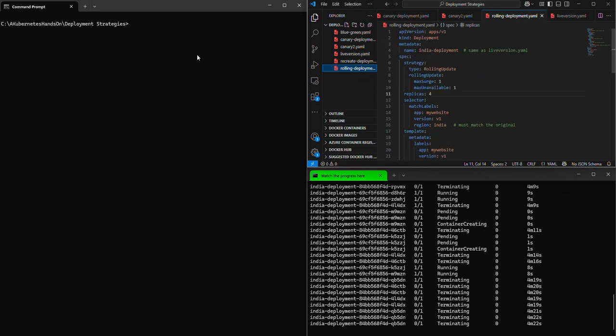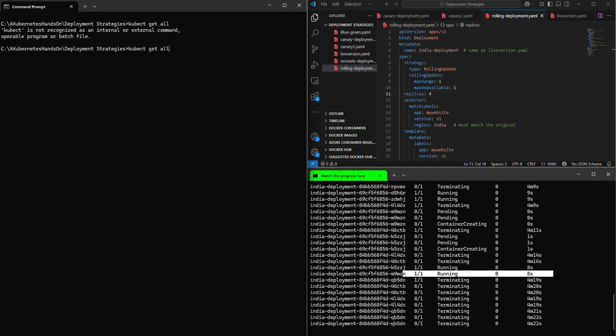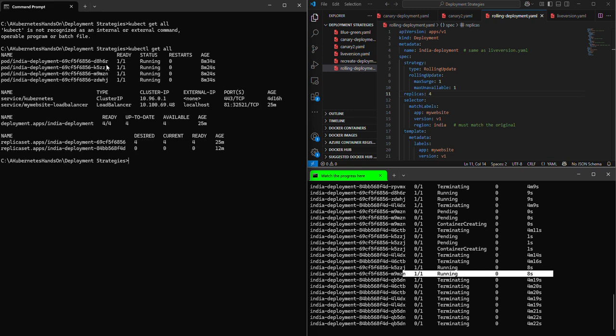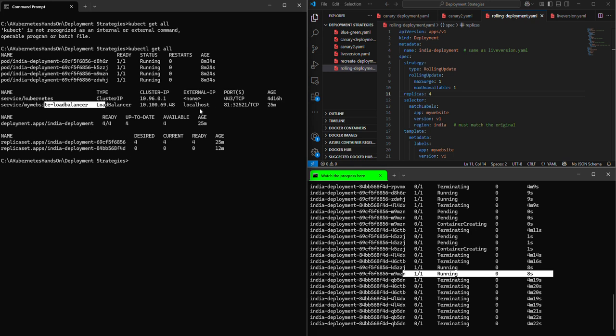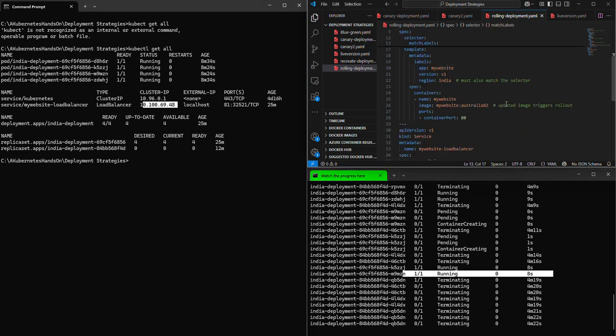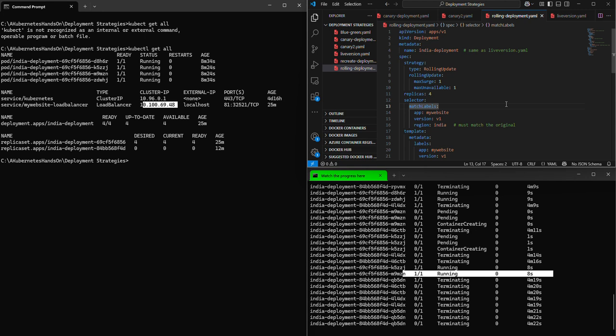My website is hosted already, and there are some pods already running. Let me show you: kubectl get all. You will see that there are 4 pods in running state. This is the load balancer, where we are using localhost on port 8081, and this is the port of my cluster IP service. Now I am going to use the next strategy, that is rolling update.